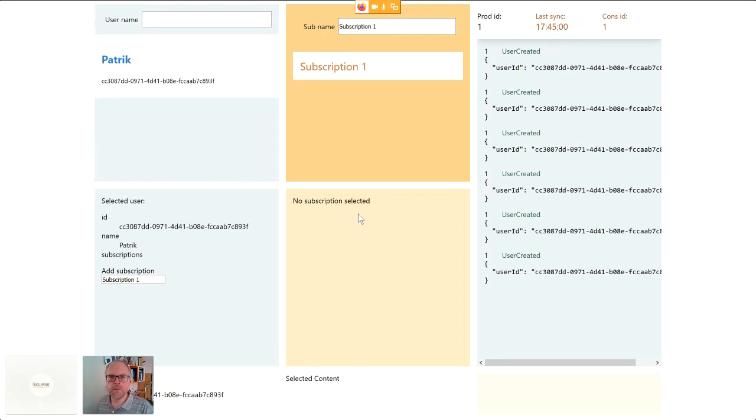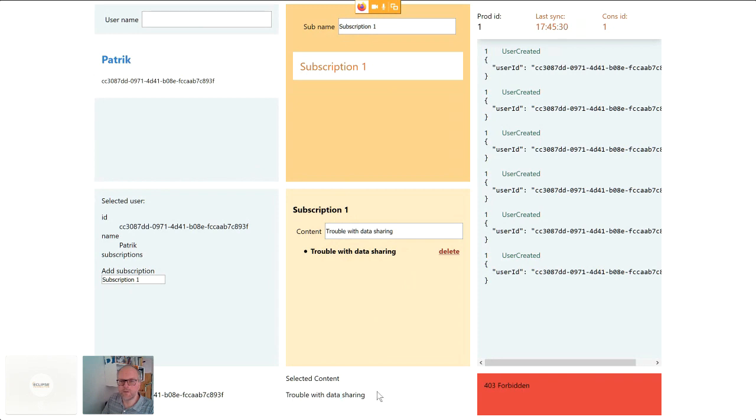And let's add some video to it. Let's call it Trouble with Data Sharing. So at this point, we will make this query. Is this user, Patrick, able to watch this video, Trouble with Data Sharing? The response is forbidden.